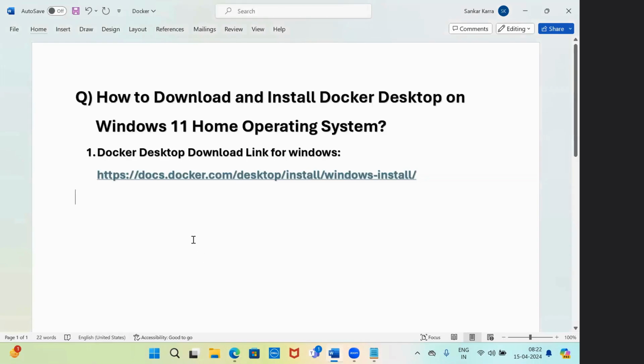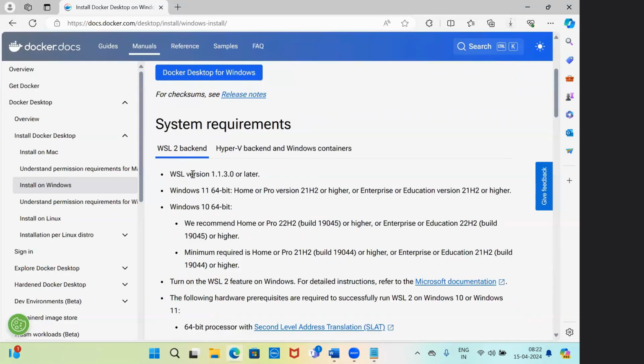We need to verify the system requirements. First one in the system requirements is the WSL version. WSL is installed or not.